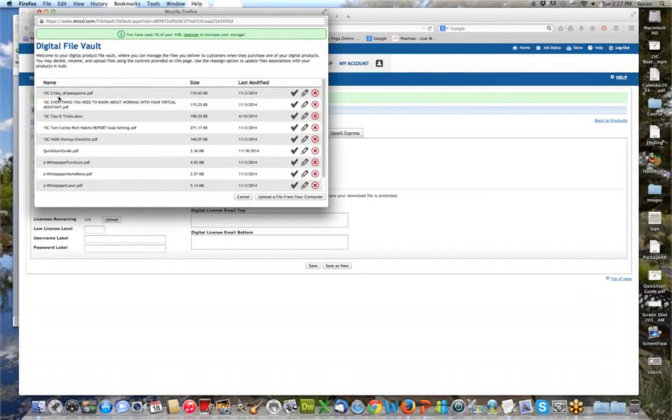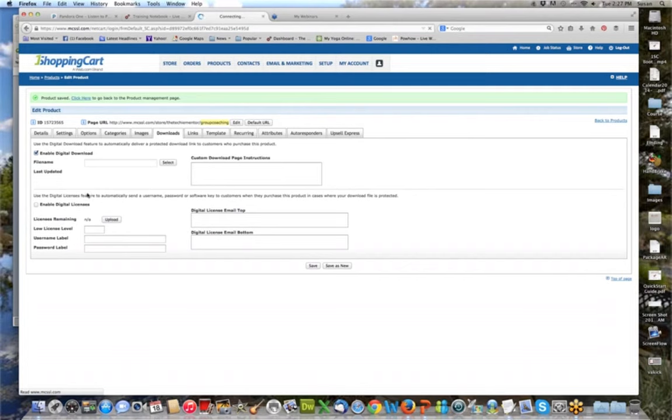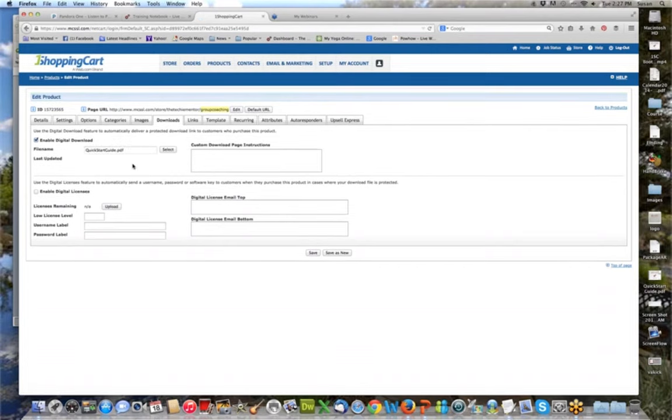Right? Now, I have all this list. Now remember, only specific types of files are uploaded in here. So you can't upload like a DOC, which would be a Word document, or an XLS, which would be an Excel document. It has to be a PDF or something like that. Now here it is. If I want to use this one, I basically click the check mark, and it pulls it in, and then I can simply hit Save.